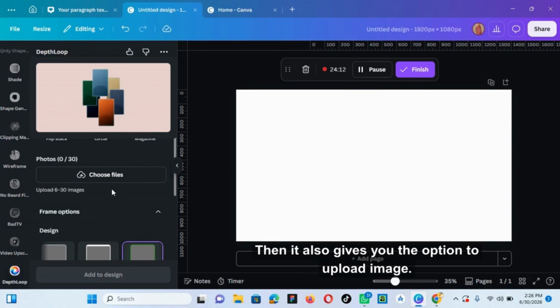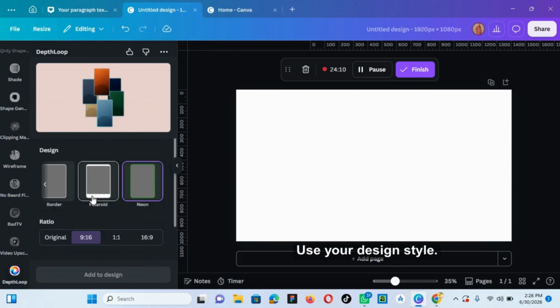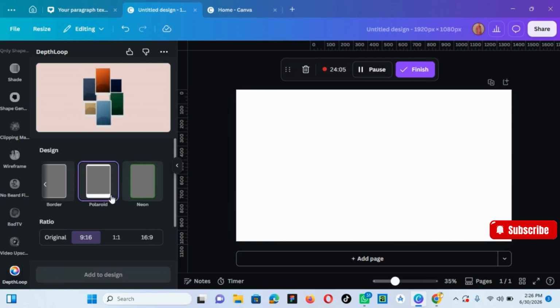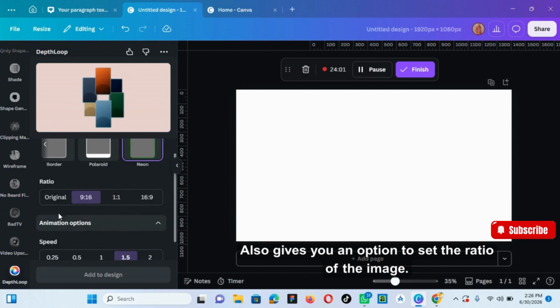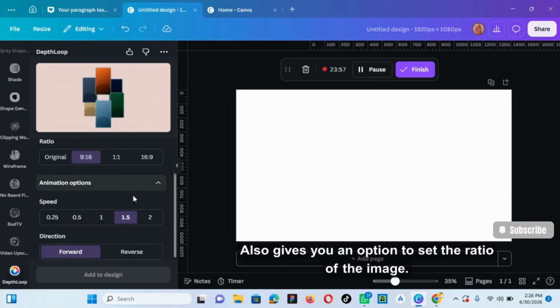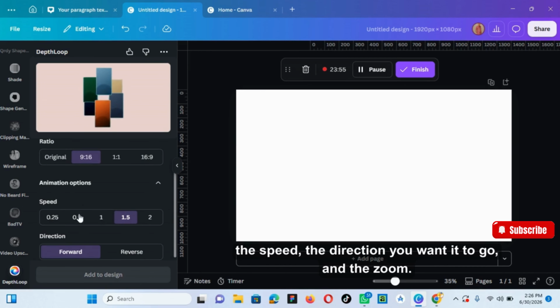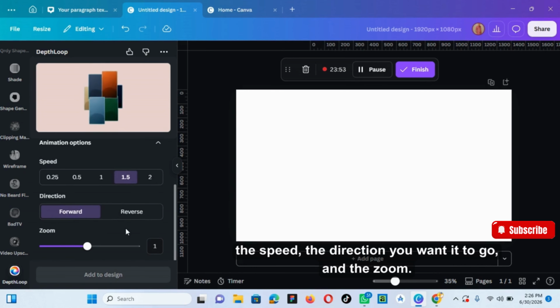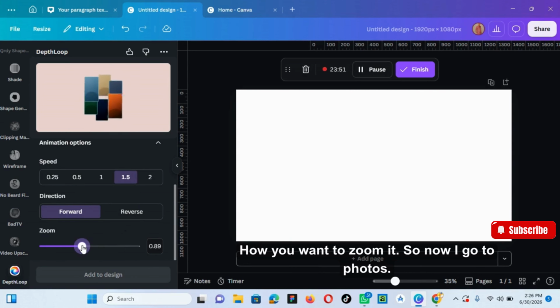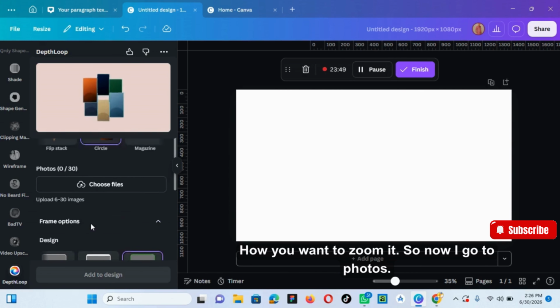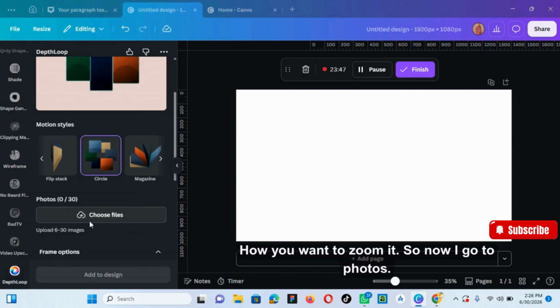It also gives you the option to upload images and use your design style, Polaroid, neon, border. It also gives you an option to set the ratio of the image. There's also an animation option: the speed, the direction you want it to go, and the zoom, how you want to zoom it. So we'll now go to photos.